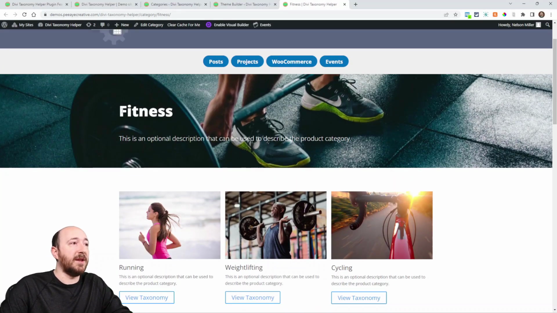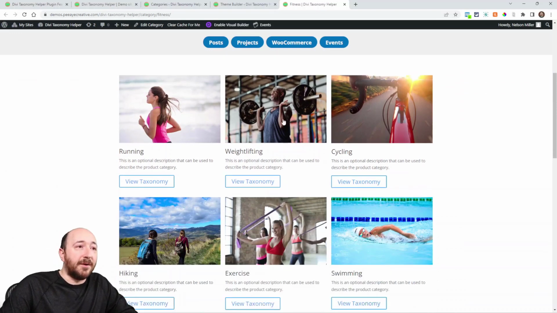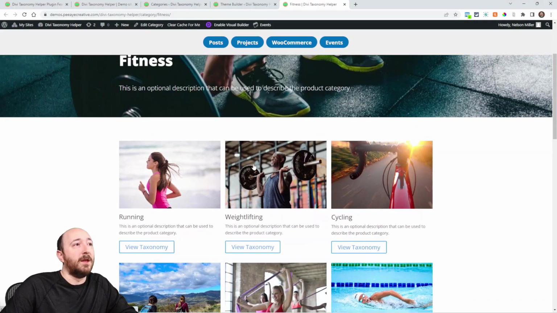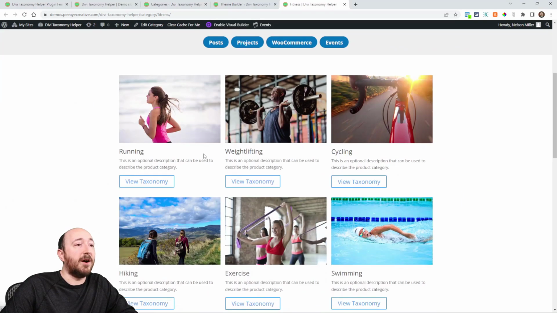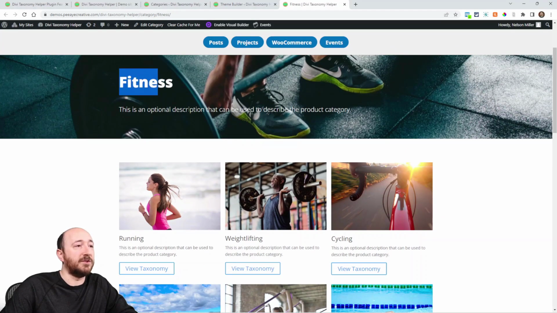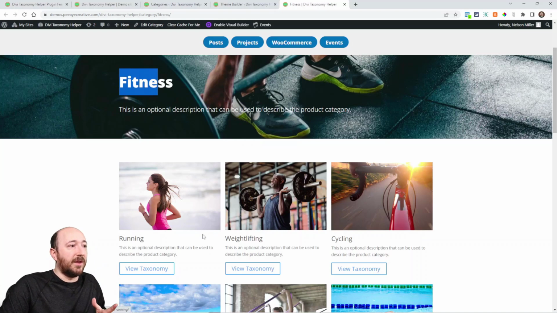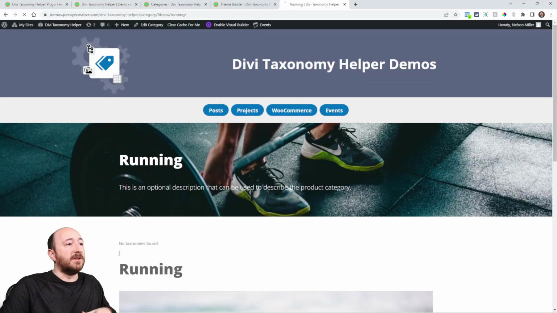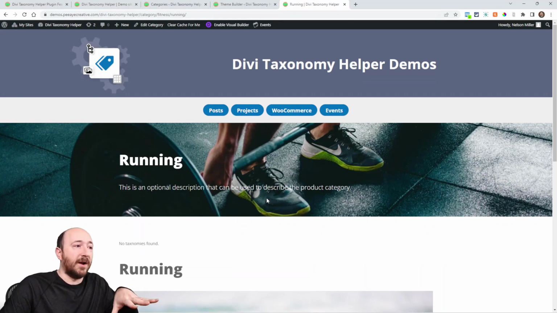Okay, here's the fitness page that we were just viewing. Here's the title, here's the description, and by the way, here's that image that's in the background. Here are the subcategories. Any blog posts that were in fitness would show if I had the blog module. But now I have categories, so let's say I want to buy shoes in the running category in a WooCommerce store, then I could click on here, go to that page, and now this page is where we will have that.